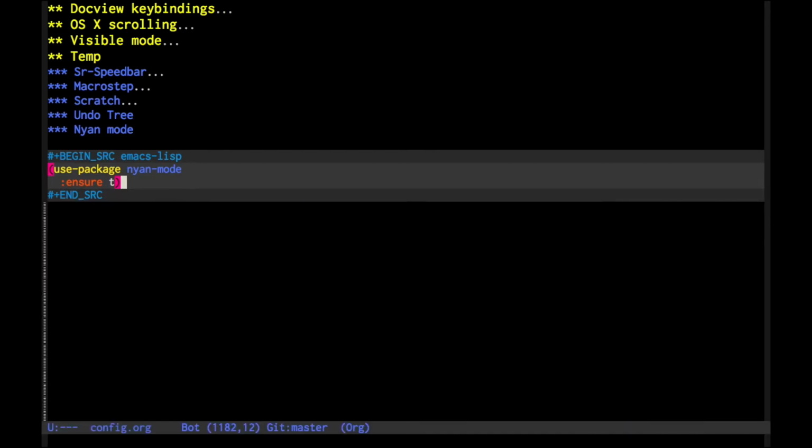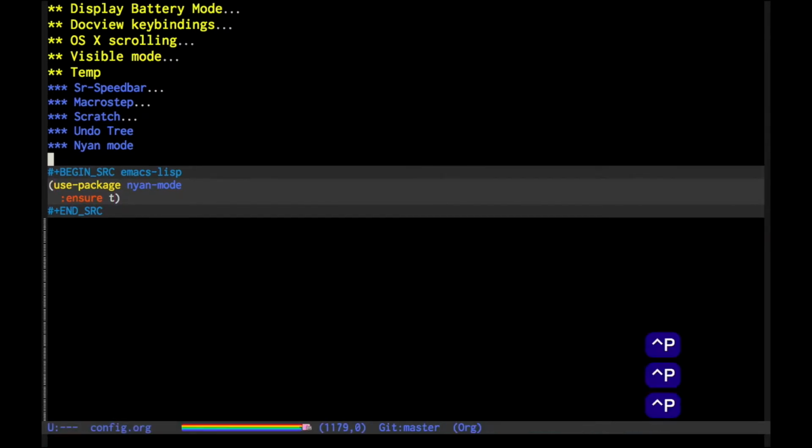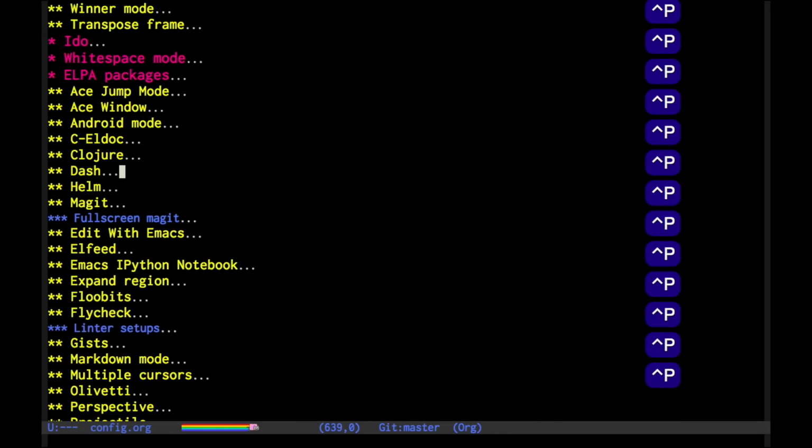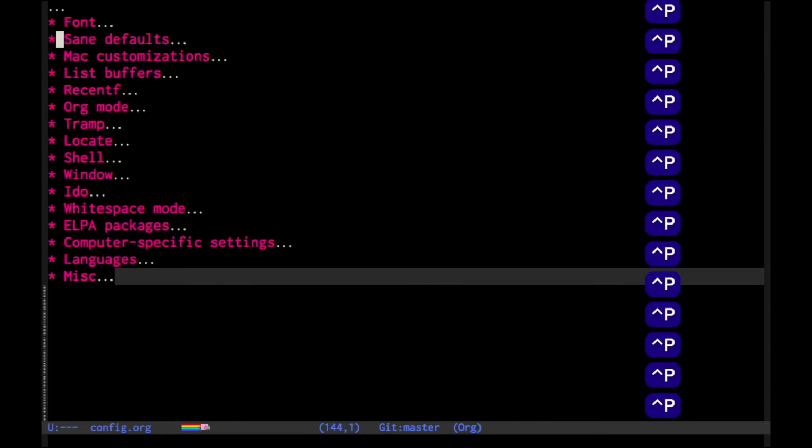Now I can do M-x nyan-mode, and now it's enabled. Now it allows me to see my percentage of the buffer. And look, there it is at the bottom of your mode line. There it is, and it's dancing.